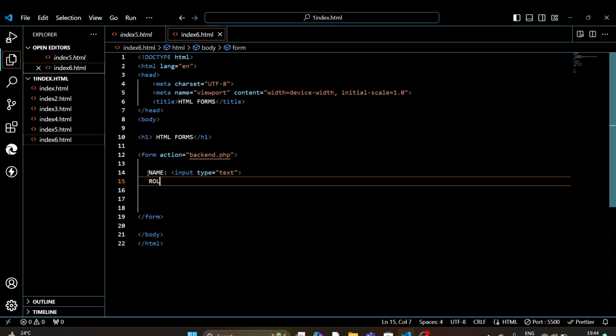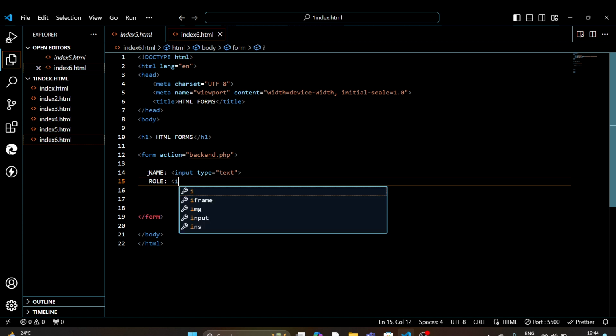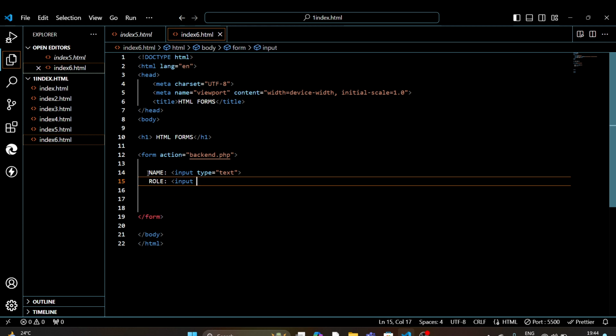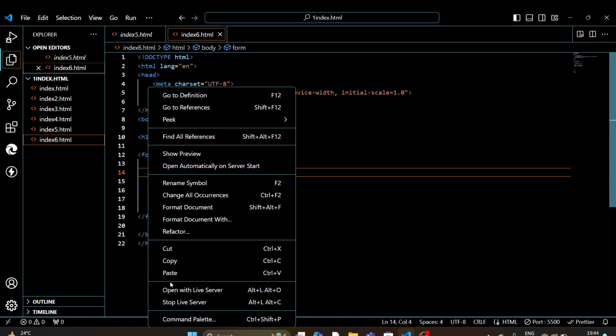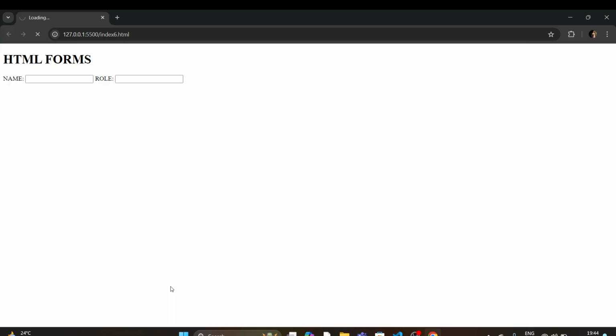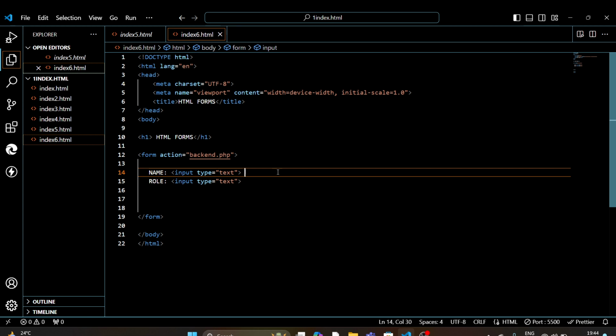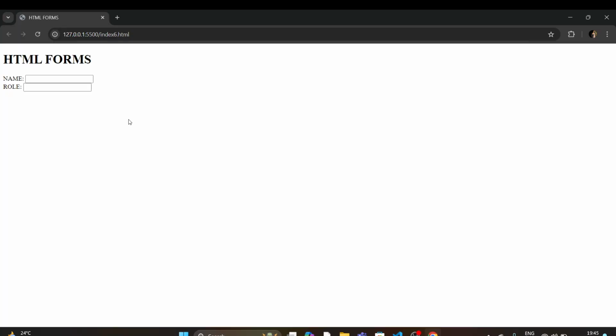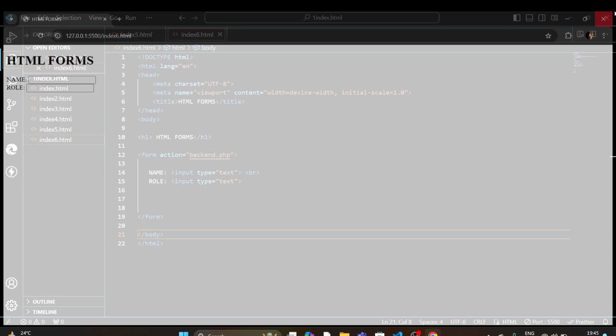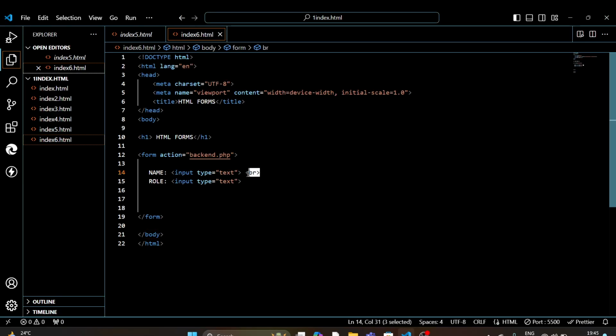Then I'll give a role. Same here, we'll give input and type. We'll give text. Let me show you. This is how it looks. Both are in the same line. By using the break tag, we can change that. This is how it looks if we use this break tag, but we are not supposed to use this tag. It doesn't look good.